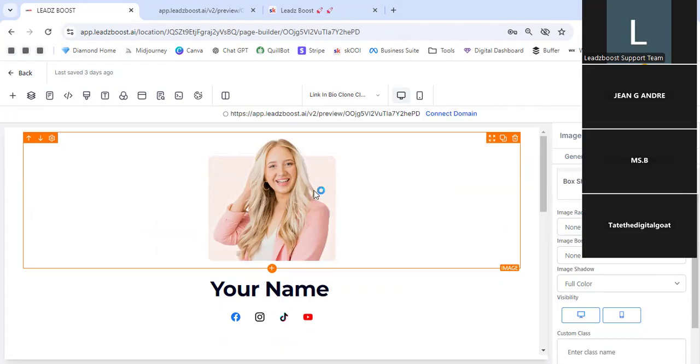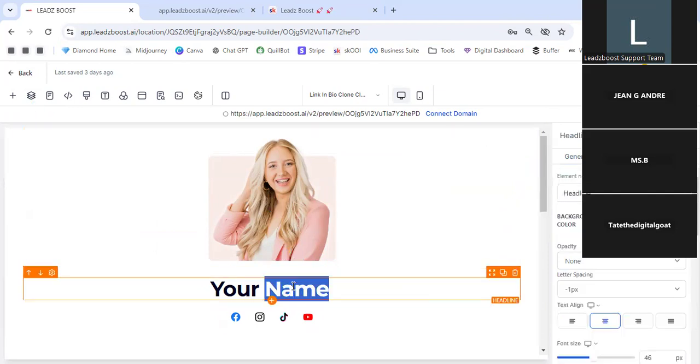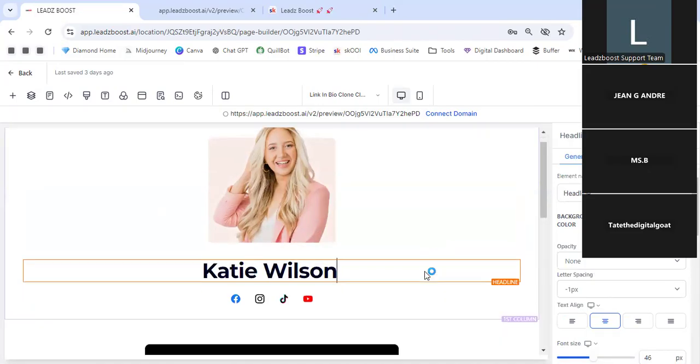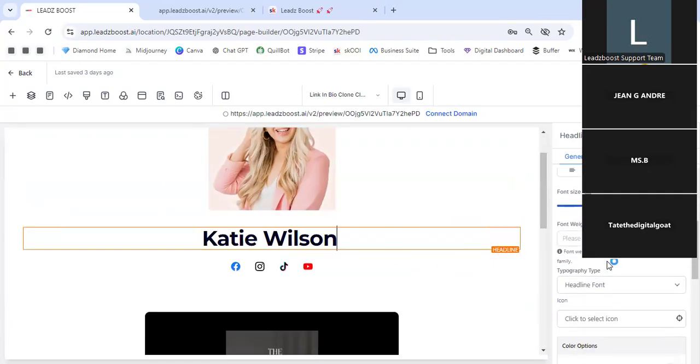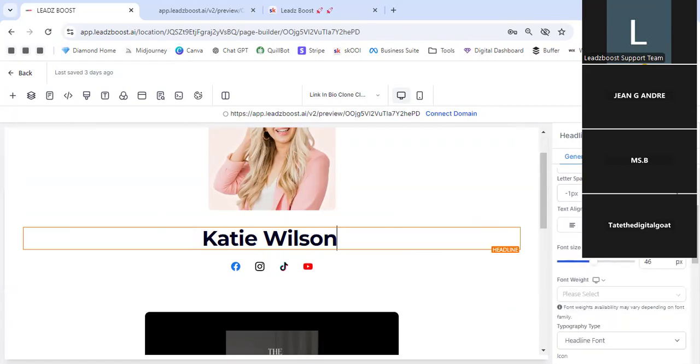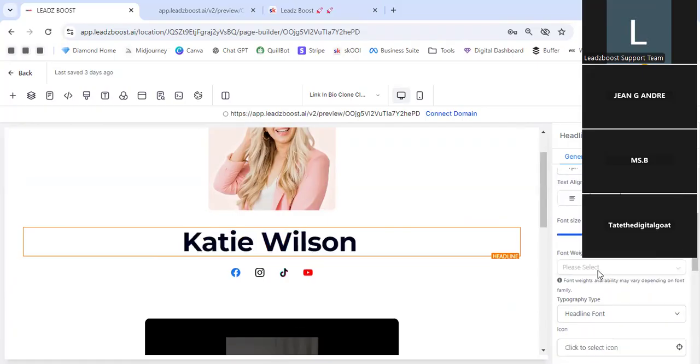So now I put my picture here. And so I can put my name. So let's say her name is, I think, Katie Wilson. So you just type it in and then you can change the font. Those who have been on know I love this specific font. And so I'm gonna go to it. So you can change the size, you can make it bigger.